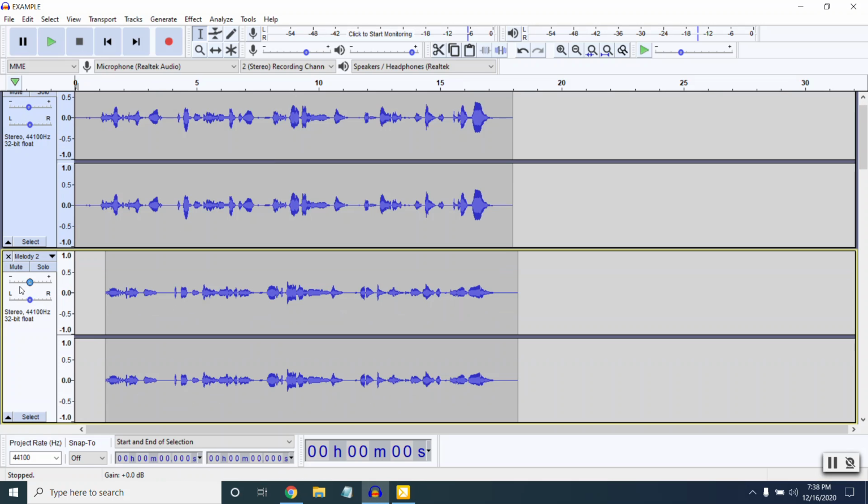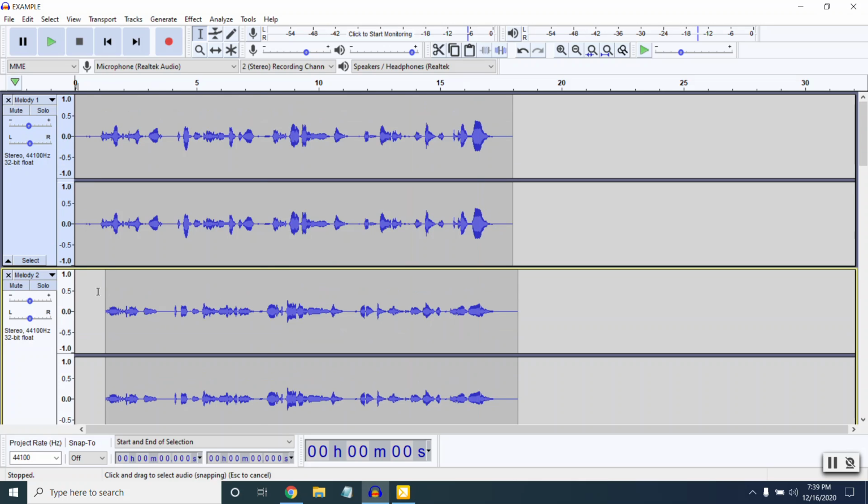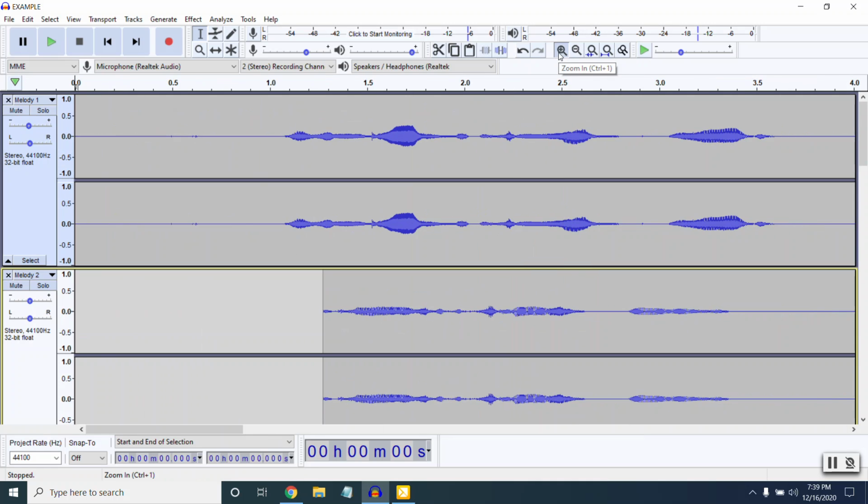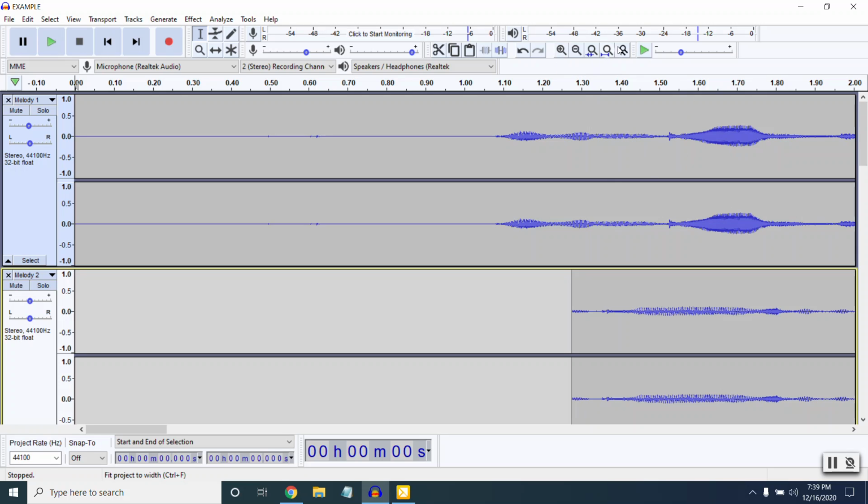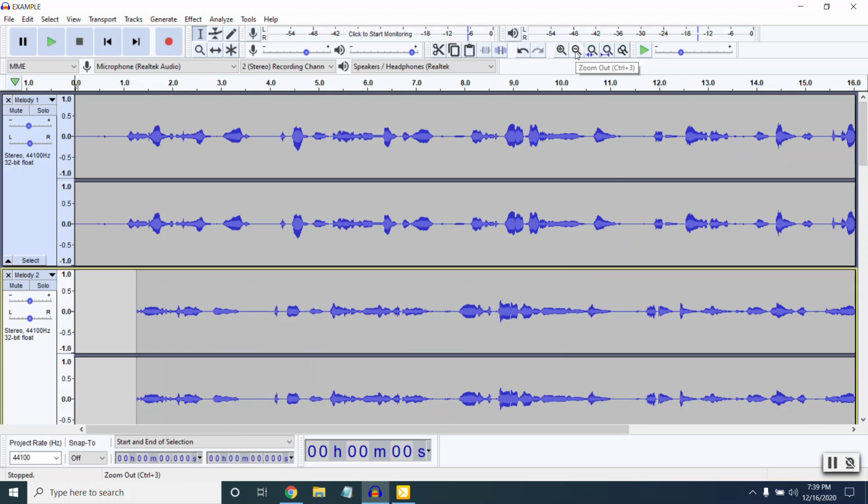All right, so some other helpful things that we can do. When you're working with tracks, you're trying to line things up. It's helpful to know about the zoom in and zoom out tools. So zoom in makes it bigger so you can see things very specifically. Zoom out makes it smaller if you want more of an overview.